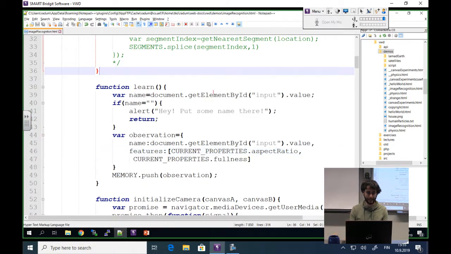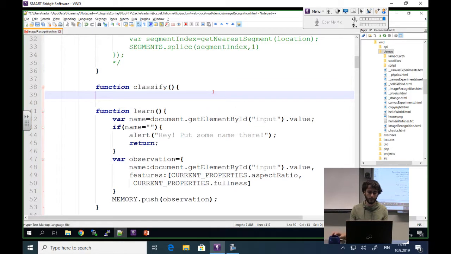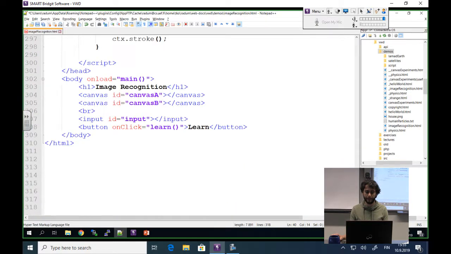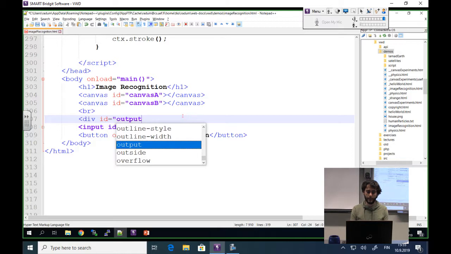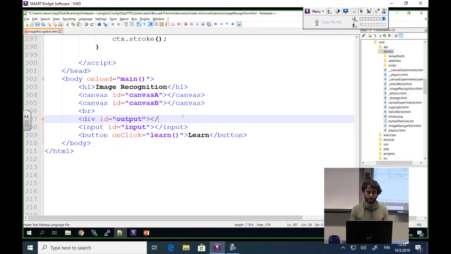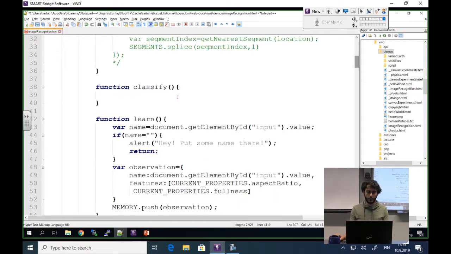So it's going to be the last step here. Function, classify. And when we classify, we want to have a place where it can display things. So I'm going to put here, let's just put a div. I'm calling it output. And our classify function is going to put in the output the name of the object.